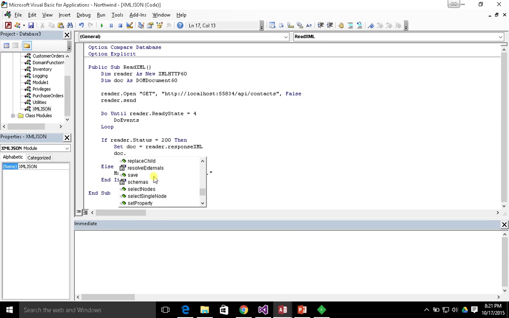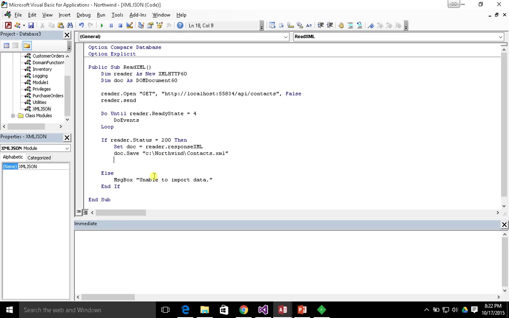And the one that we're looking for is save. The reason why we're going to do save is because we're just going to take this XML document, the data that we got back from the server, and store it into an XML file. And then we're going to import that XML file to Access as a table. So save is going to actually save this XML data to a file. I'm just going to go ahead and save this to C:\Northwind, and what do we want to call this? So let's call this contacts.xml, okay? So we're going to save the document as an XML file.